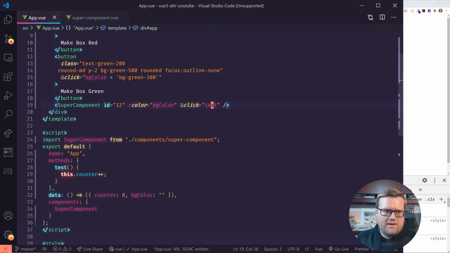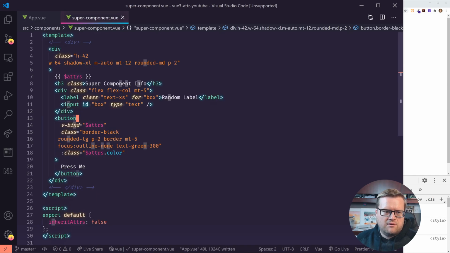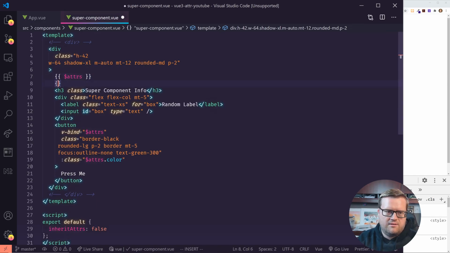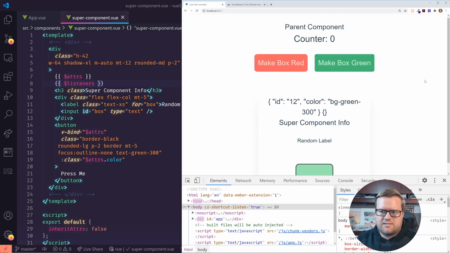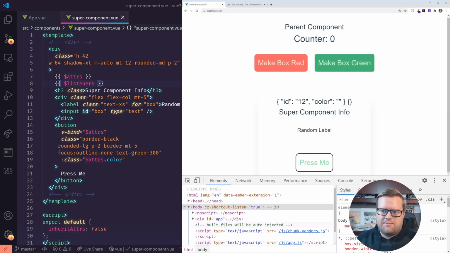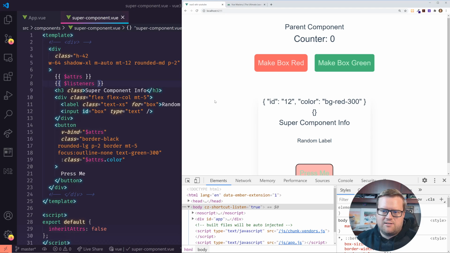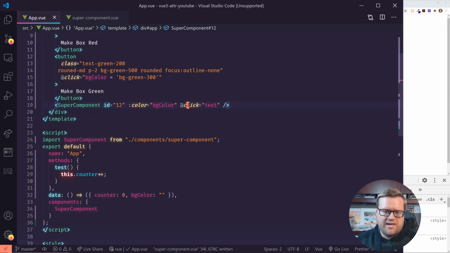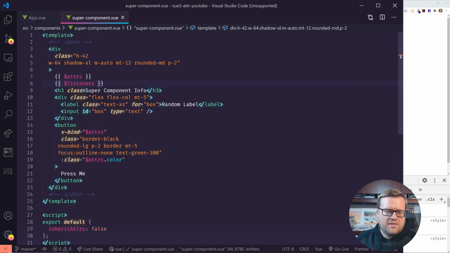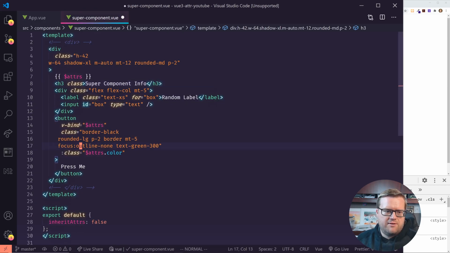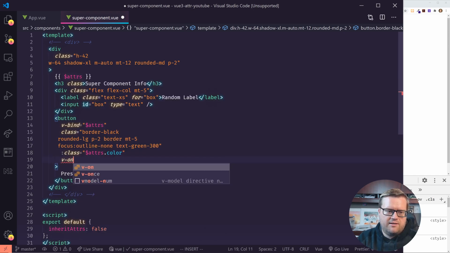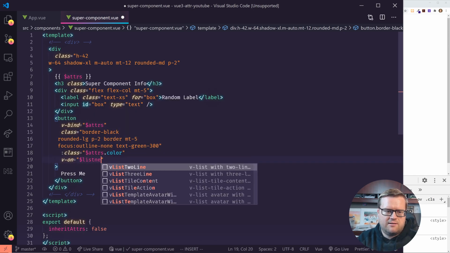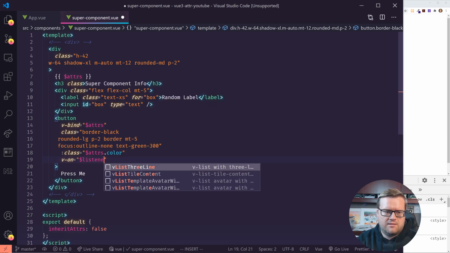But if we want to have this test work, we have something called $listeners. This is for Vue 2, and it changes in Vue 3. If you look at $listeners, you can see it's empty right now, but there actually is a listener in there for this event, this click test. So we can do, maybe on this button right here, v-on $listeners.